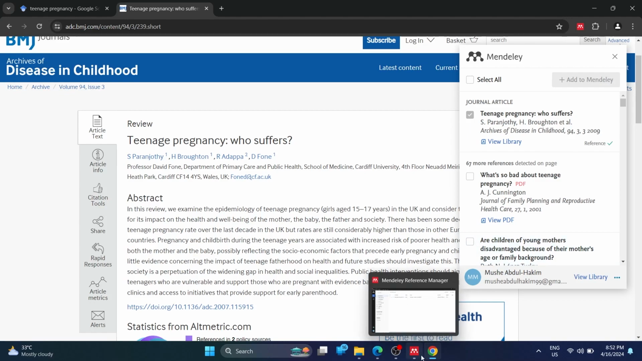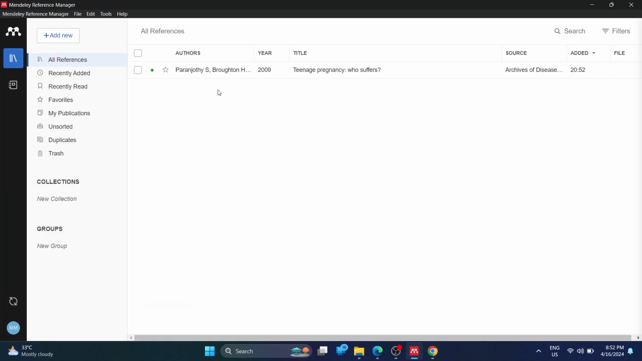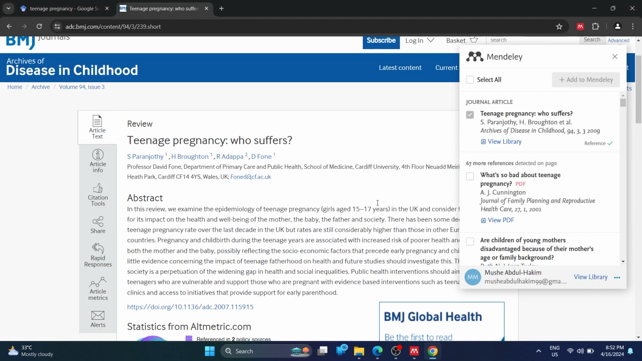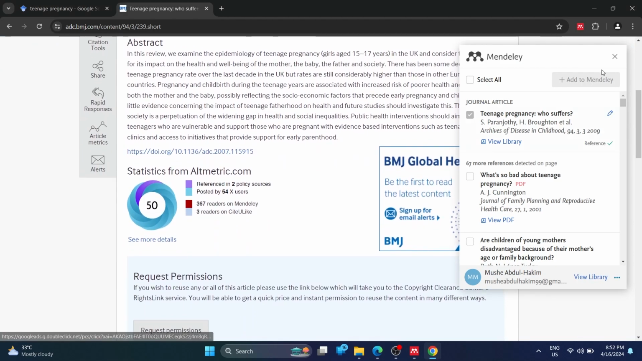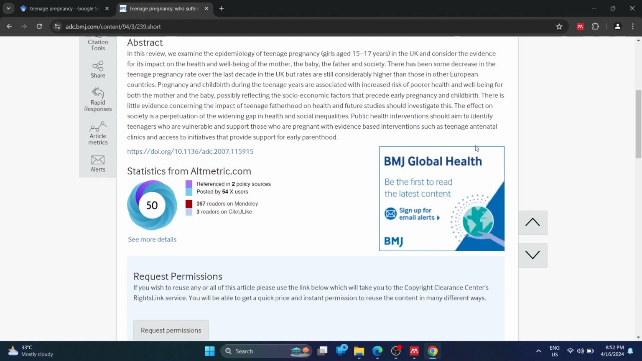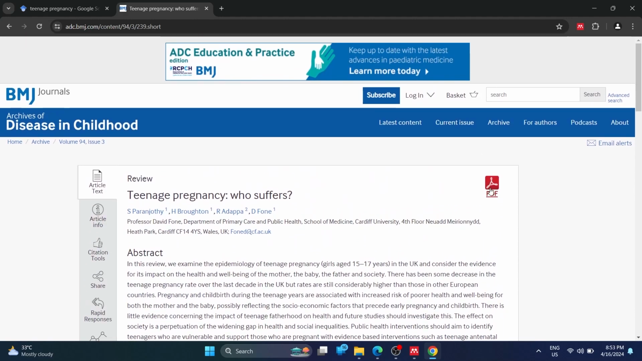Which means that if I open up my Mendeley software again, you should see the article that we recently visited. You can see that the title is "Teenage pregnancy, who suffers?" So that's the basics of using the web importer. It's very easy to add articles to it. That's one way of adding a reference to our reference manager, that's Mendeley.